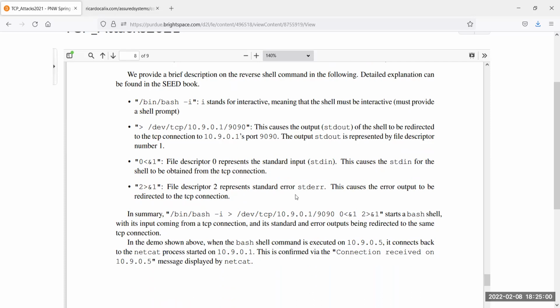And then file descriptor 2 represents the standard error. If you remember, we also covered that. This causes the error output to be redirected to the TCP connection. Basically, the command is correct.